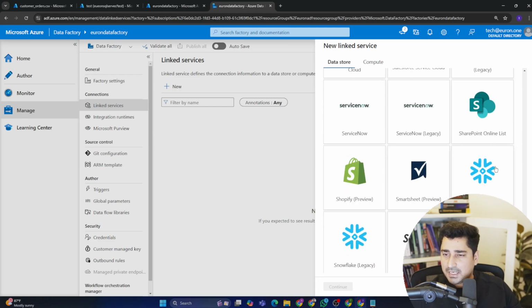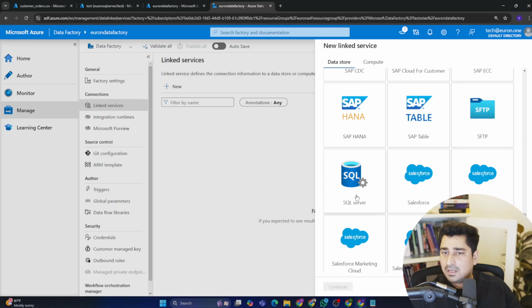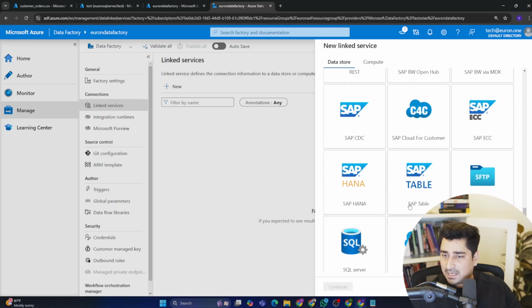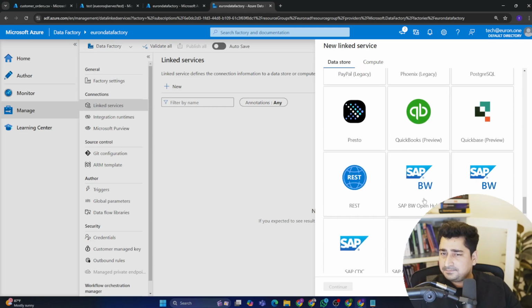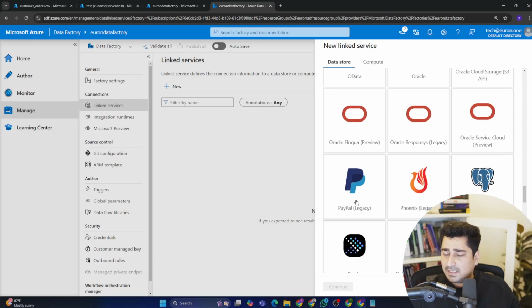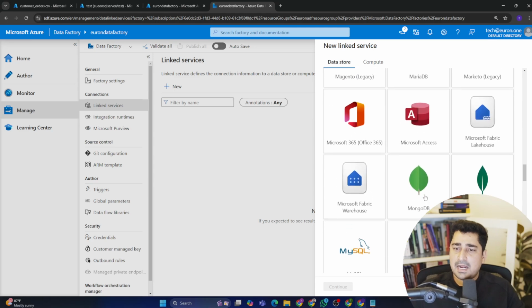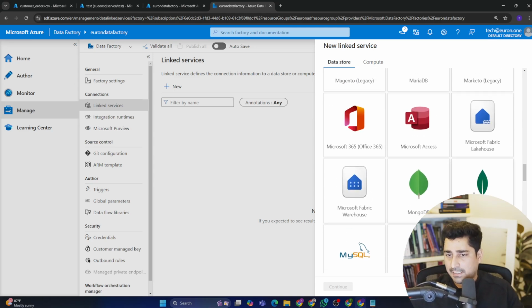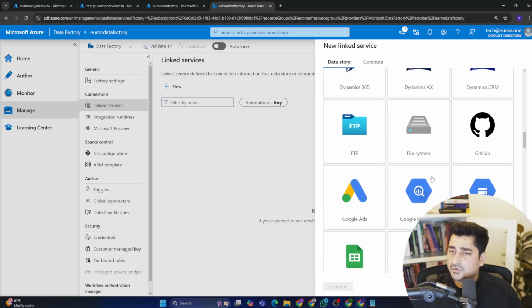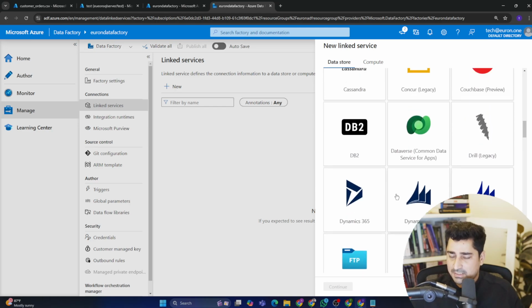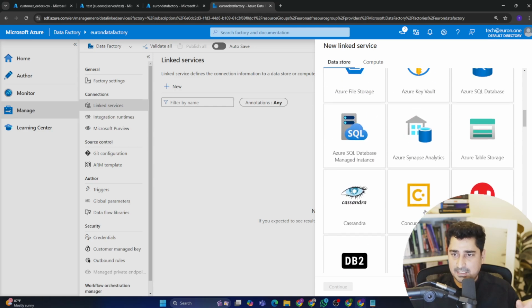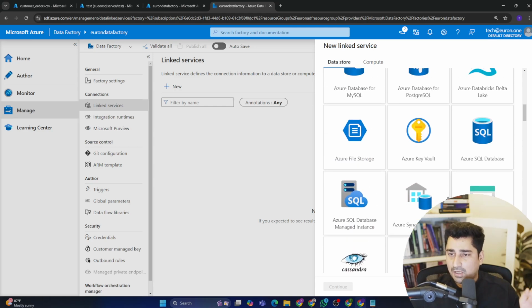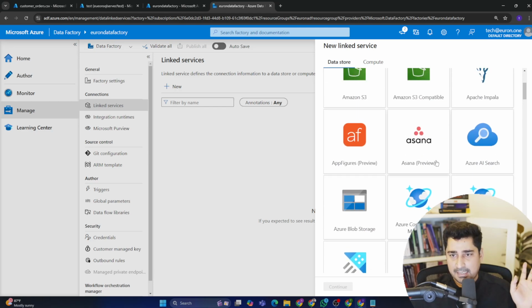Let's suppose I would like to create a linkage with Snowflake, right? I would like to connect with Snowflake, maybe ServiceNow, maybe Salesforce Cloud, maybe a SQL Server, maybe SAP HANA, SAP Table, SAP ECC, right? With anything external or internal, even with PayPal, which is a payment gateway, or even with the Oracle system. With anything and everything, they have already given you a connector so that you will be able to connect. Even though most of the systems are not part of the Azure family, the Azure ecosystem, you will still be able to do that by creating a linkage.